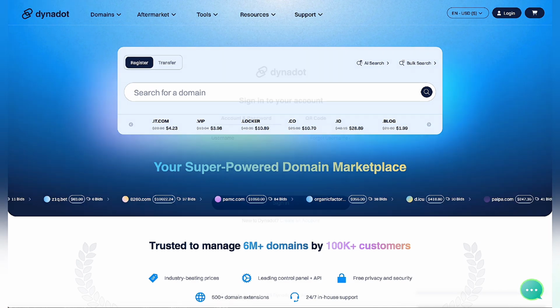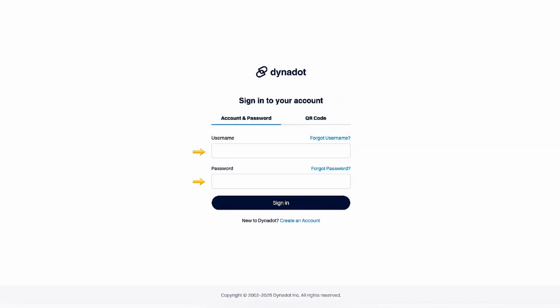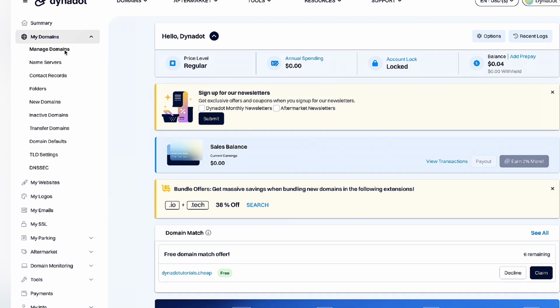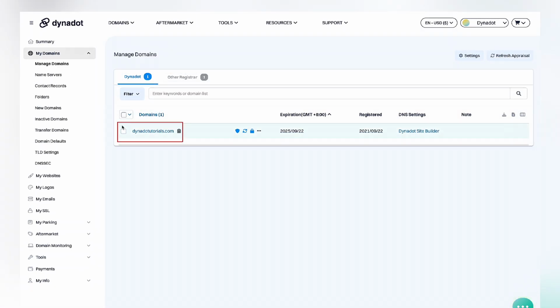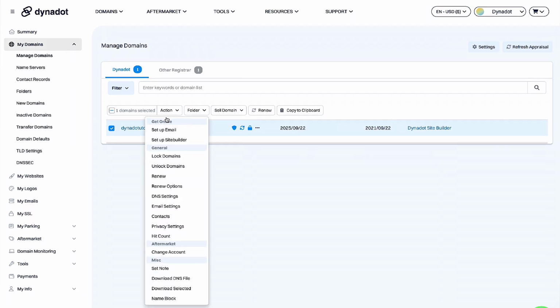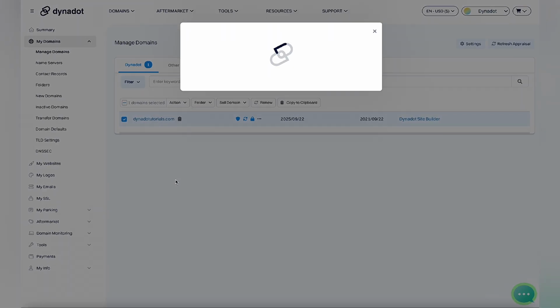First, sign in to your Dynadot account. Next, go to My Domains in the left-hand menu. Then click on Manage Domains. Check the box next to the domain you want to connect. Click the Action button, and select DNS settings.